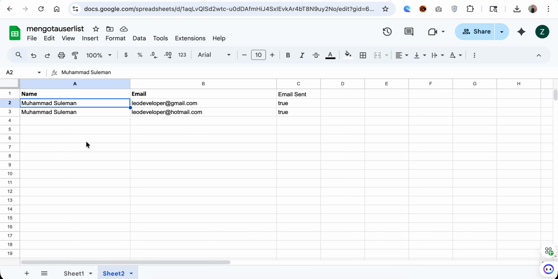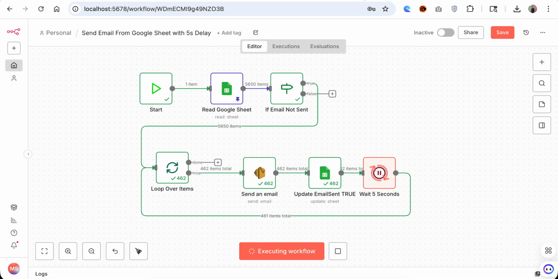So you have the list of the names, the email addresses and the status, either email sent or not sent. You just upload all those emails from the Google Sheet and check if the email was already sent or not. If the email is not sent, then loop through each and every single email and send that email address and the body to AWS Simple Email Service. And once the email is successfully sent, the workflow updates the status and then waits 5 seconds, because this is bulk email sending, so we have to wait around 5 seconds between sending the emails.